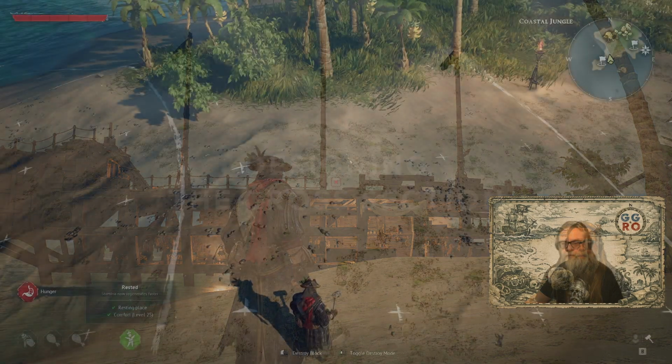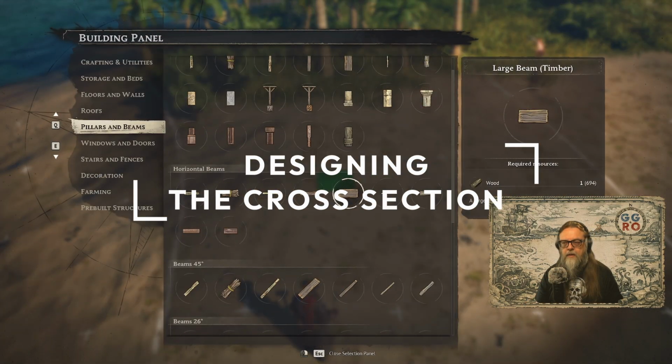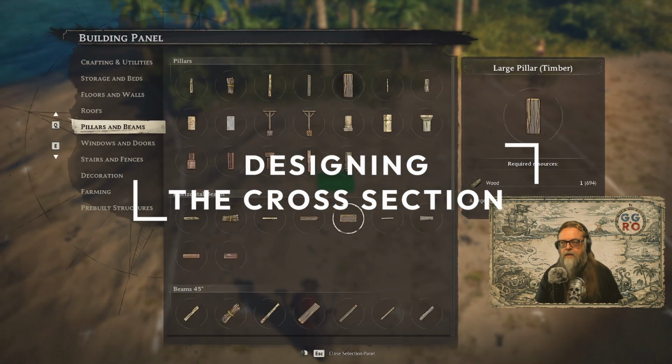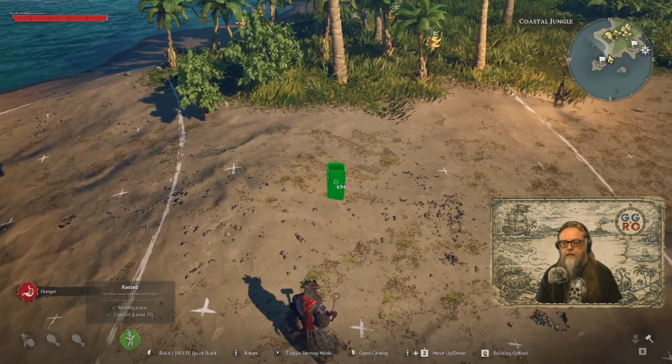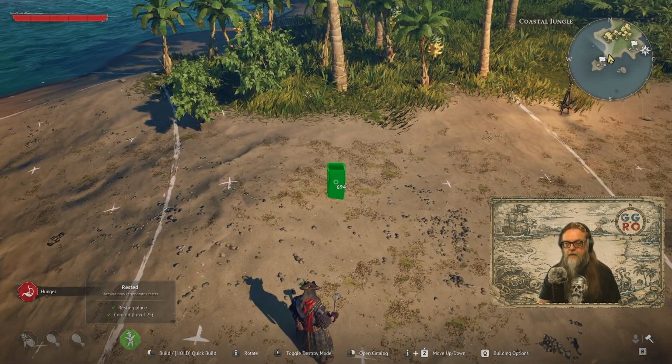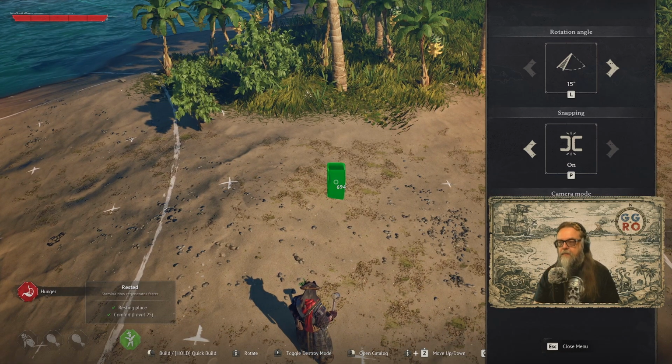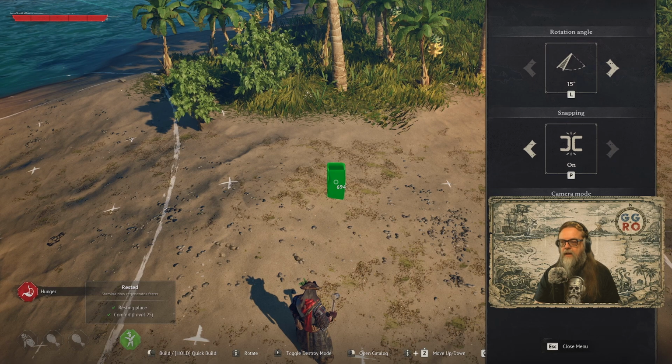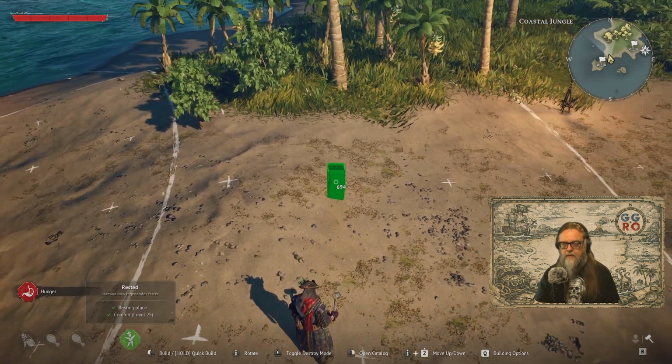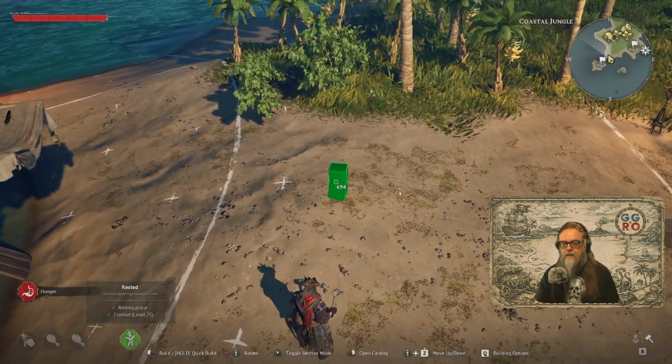Anyway, we better get to it and start building. Outlines first. And we are using timber, large pillars for this. And we're doing 15 degrees angles. Check it out, 15 degrees. And we can use high and low vantage points while doing it. I'm doing the high one right now.